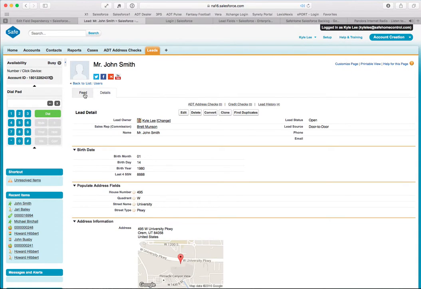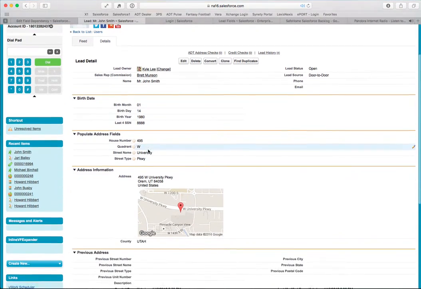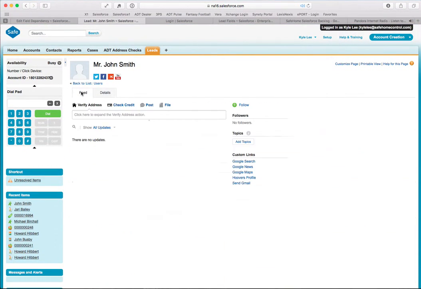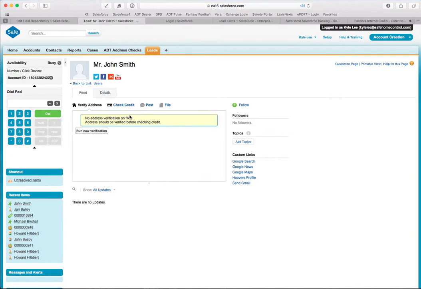So again, there's two tabs on this, the detail, and that's where you entered in all the address information. The next part, we're going to hit the feed, and there's a few options. This is just like on an account page, you have the feed that you can type things. But on this part, the first thing we're going to do is do the verify address. All we have to do is click here, and it's going to say, hey, there's no address verification on file.